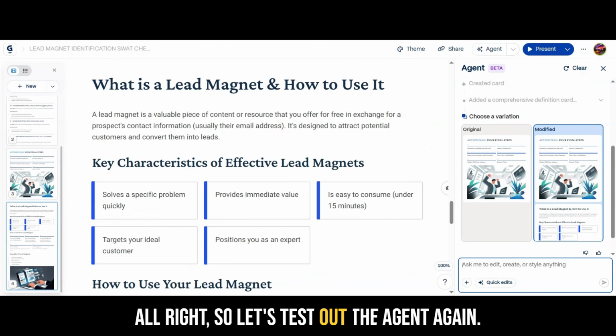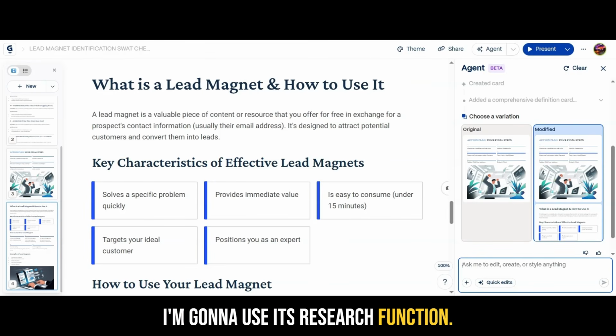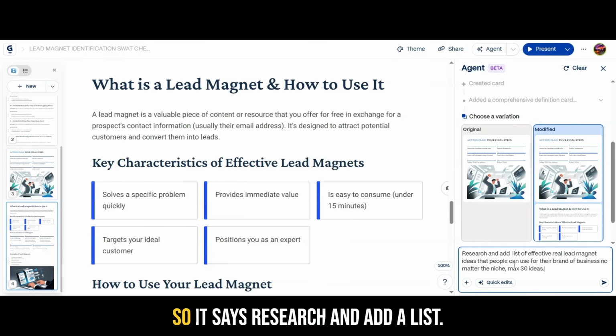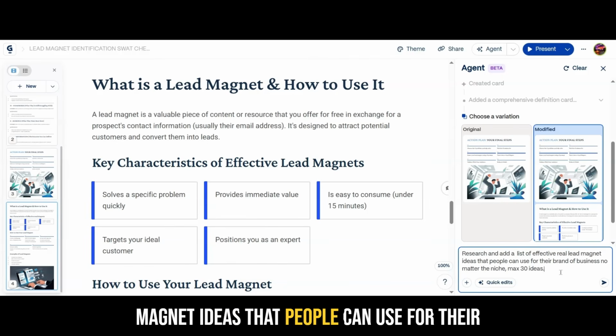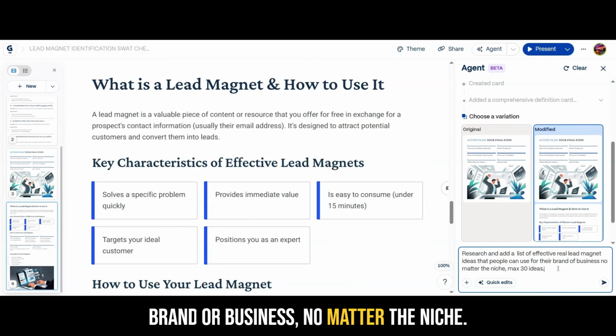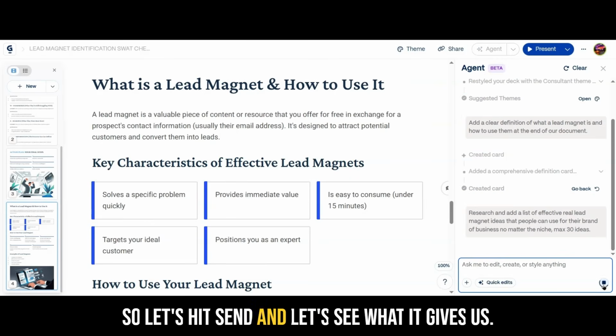All right, so let's test out the agent again. We're going to see how powerful it really is. I'm going to use its research function. I'm going to paste in a prompt here that I had ready. So it says research and add a list of effective, real lead magnet ideas that people can use for their brand or business, no matter the niche. Max 30 ideas. So let's hit send and let's see what it gives us.